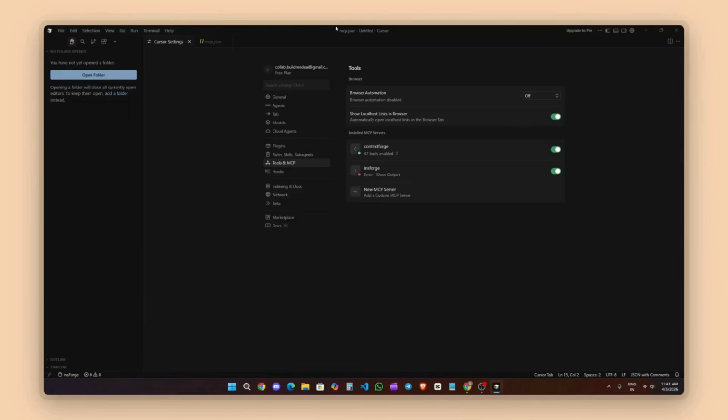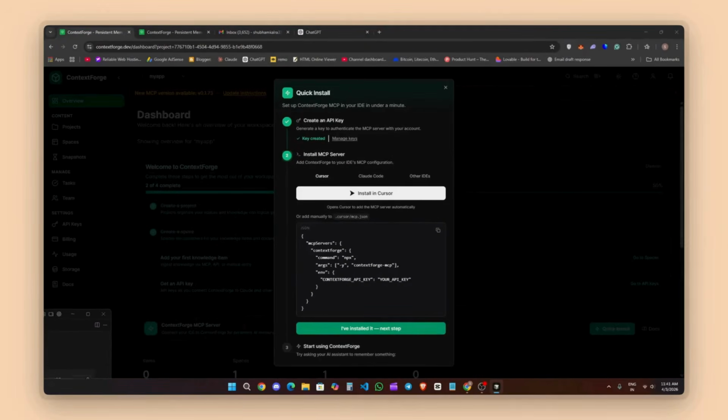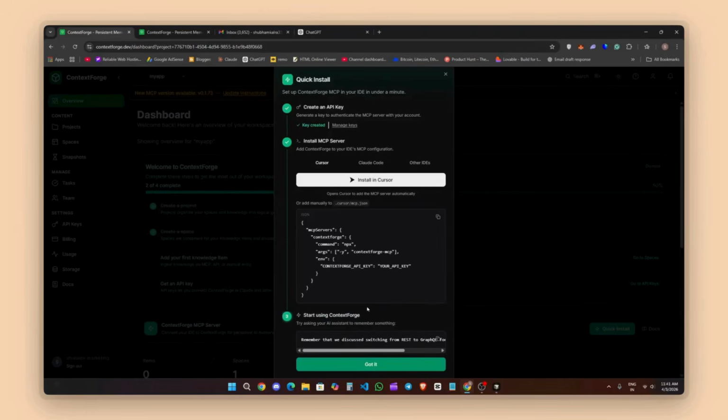You can also test the connection. Just click on the next step and you have a sample prompt here. Remember that we are using REST API for this project, and something like this will store the information as memory. Now if you want to test it immediately, it might not respond perfectly because there's no previous context yet.